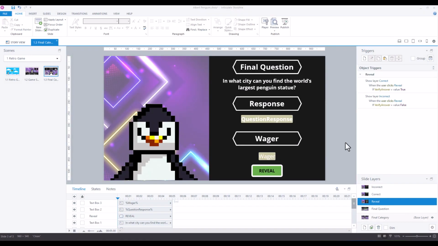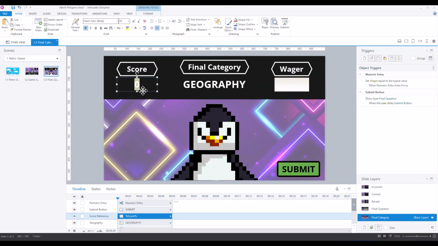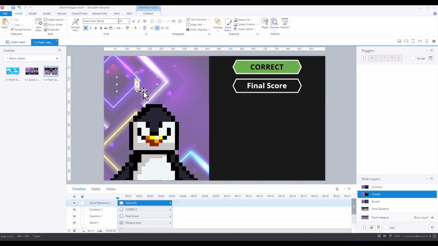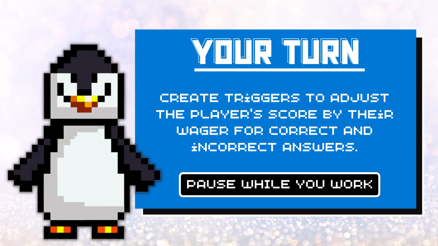Okay, we're almost done now. Let's go to the correct and incorrect layers and add a reference for the player's score. To save some time, I'm going to go back to a layer that has that already, copy it, paste it, and reposition it on both layers. Last step, we need to create triggers to adjust the player's score based on whether or not they answered correctly. And by we, I mean you. It's your turn. Create triggers to adjust the player's score by their wager for correct and incorrect answers. Pause the video here while you work and come back when you're ready to check your work, or if you're having trouble.